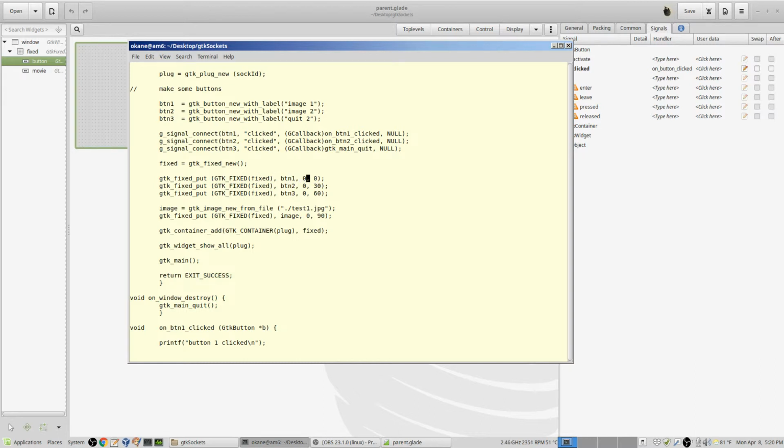When I put them in, I'm telling them they're going to be at horizontal location 0, vertical location 0, vertical location 30, location 60. So they're going to be buttons down the side of the screen, starting at the leftmost edge. The first one's going to be at the top, then at 30 pixels down, then at 60 pixels down. Okay, very simple. That's how you position the buttons into fixed.